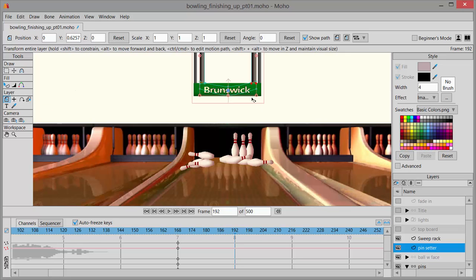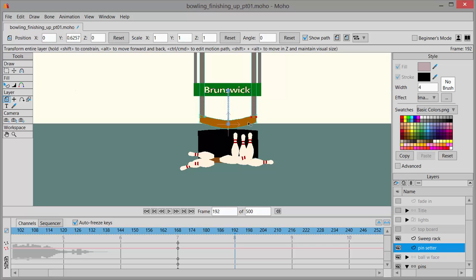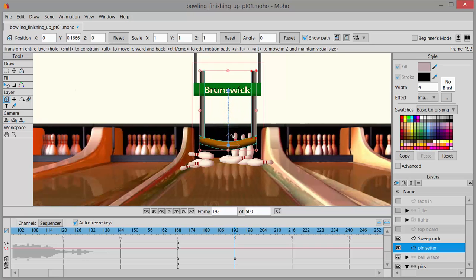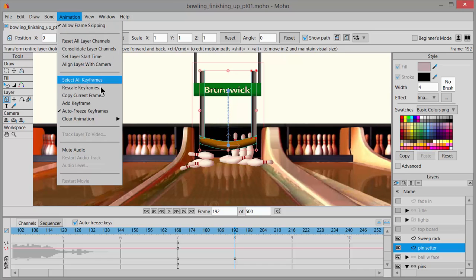Be sure the transform layer is selected. Be sure you hold your shift key down and pull it. All right, so you want to be able to see a bit of the top of the pins. Now it's going to pause here for a moment, and so again, very important.